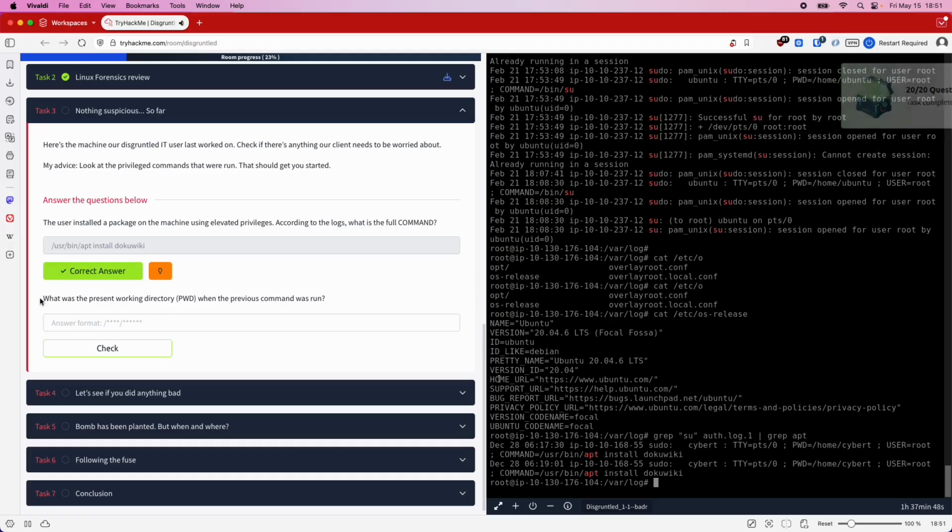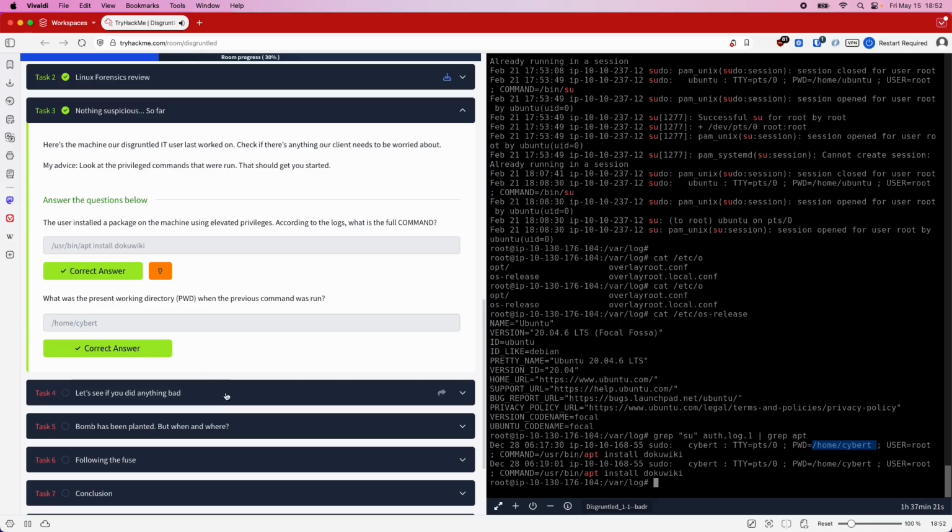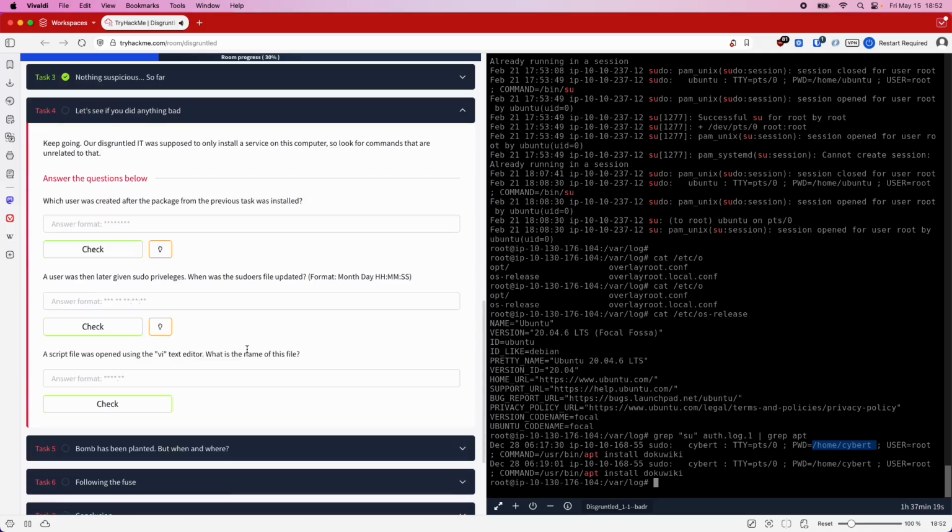Now they ask us what is the directory, the working directory, where that command was run. So the PWD here is the present working directory, that's why the P is there. So we see here the install command, and the PWD directory is /home/cybert. So we can type that in. So /home/cybert, there we go. So let's continue this Linux investigation.